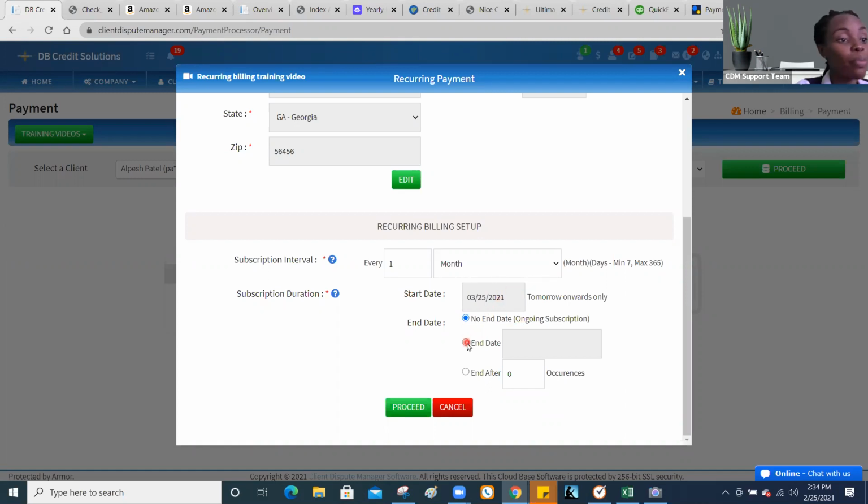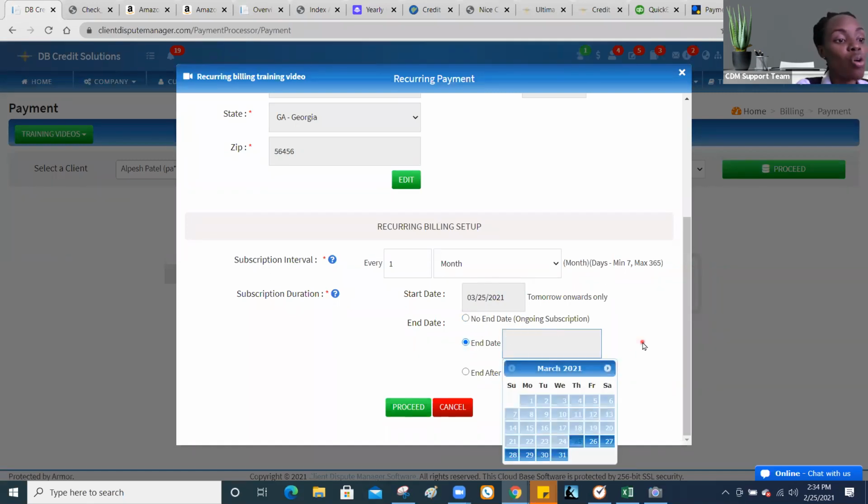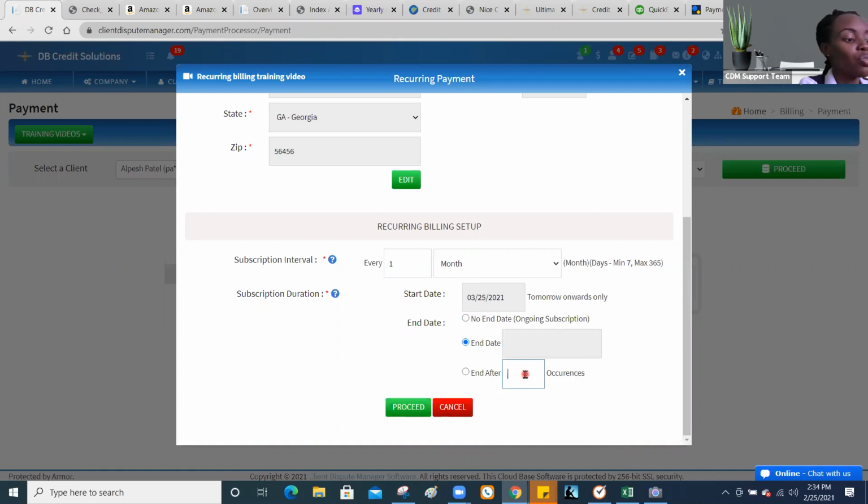So if you have an end date, put your end date. If you don't have an end date, that is totally fine. Or let's say you know that this person is going to be with you for 6 months, you can put 6 occurrences so that once you hit proceed, every month on the 25th, or whichever day it falls on, authorize.net is going to go in because of the subscription that you have created, and it's going to pull from there. So it's important that you set that up if you have authorize.net for your payments, single and recurring payments. You want to set that up, okay?